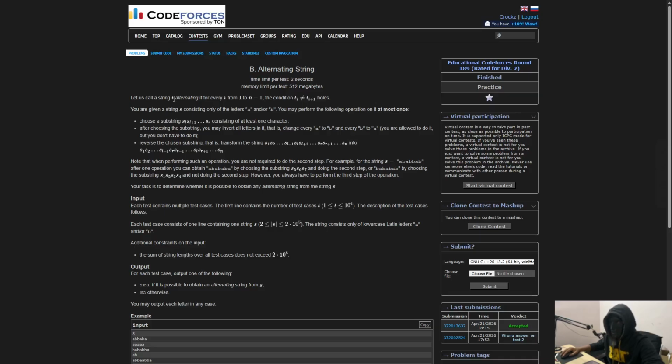Let us call a string t alternating if for every i from 1 to n minus 1 the condition t of i not equal to t of i plus 1 holds. So basically adjacent elements have to be not equal. Okay. So you're given a string s consisting only of the letters A and/or B. You may perform the following operations on it at most once. Okay, we have given a string s in which we have either a or b, or we can have both.